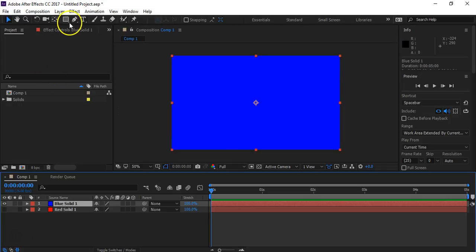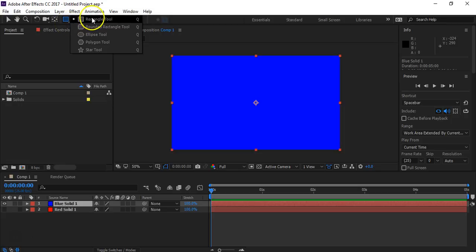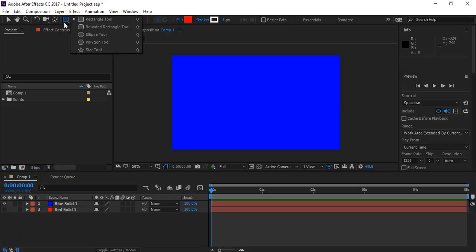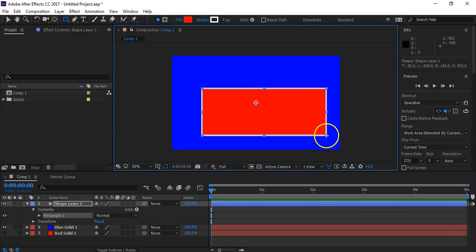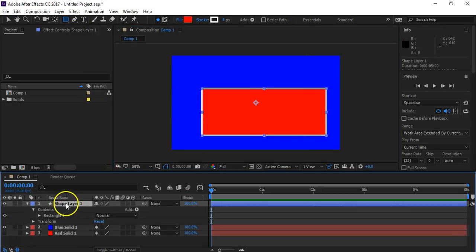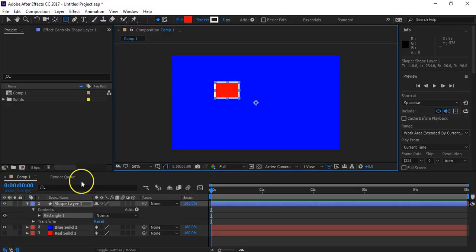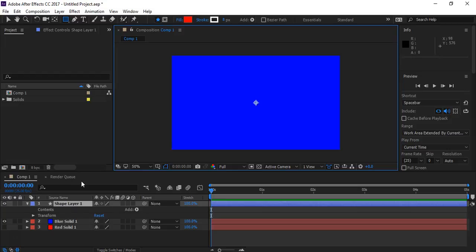Okay, so if I go here, you can see all these shapes, which we learned in the last lectures. So if you say, yeah, rectangle I will take, and I will draw here, and I have this shape layer here with the red fill and white stroke, right? But the same shape layer can be masked also. If you don't select anything and then you draw, the shape layer will be created.